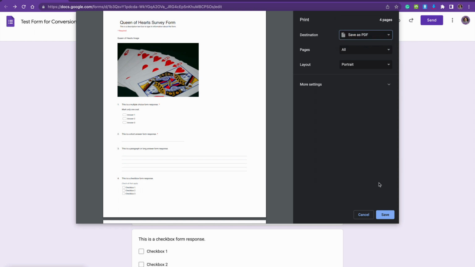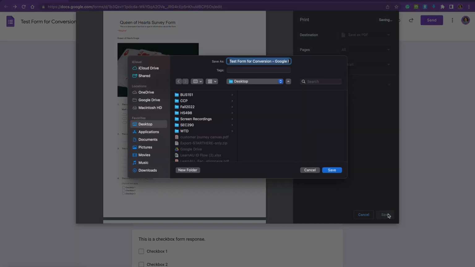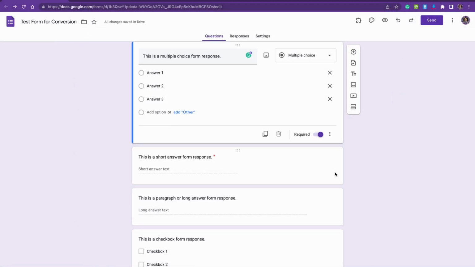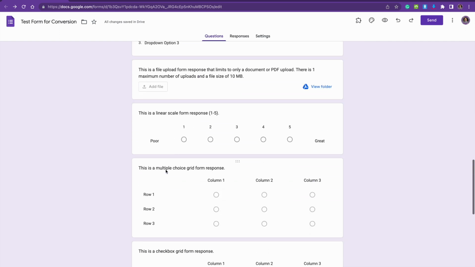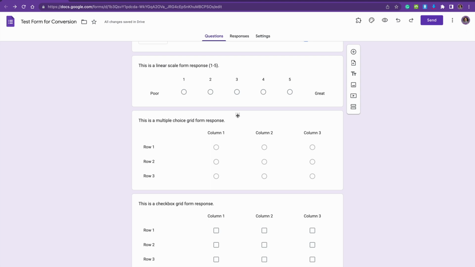And again, I'm on a Mac, so your PC might look a little bit different, but you should have an option called save as PDF. And what we're going to do is save this form as a PDF file. So I'm going to click save. I'll put this on my desktop so it's easy to find. Called test form for conversion, Google Forms, save. And what this will do is take all these questions and options and put them as a PDF.